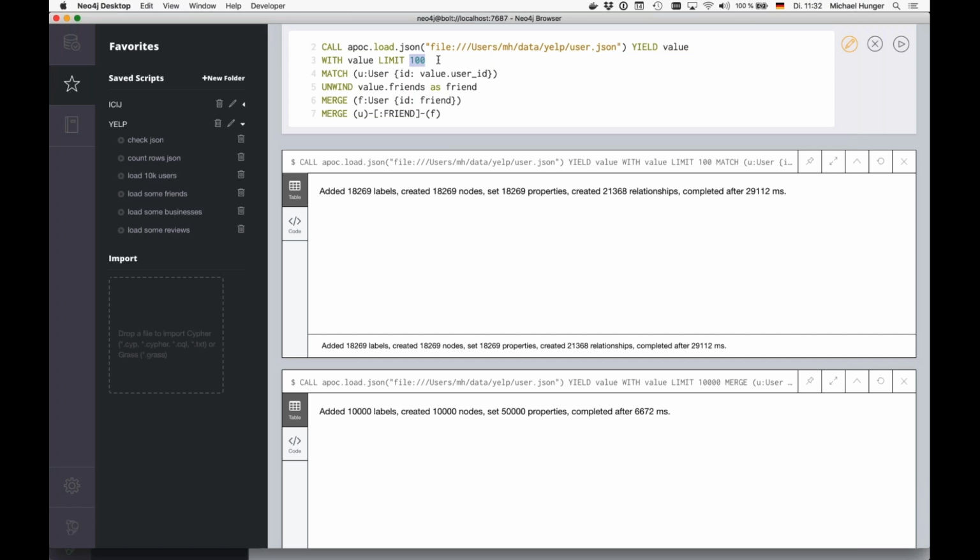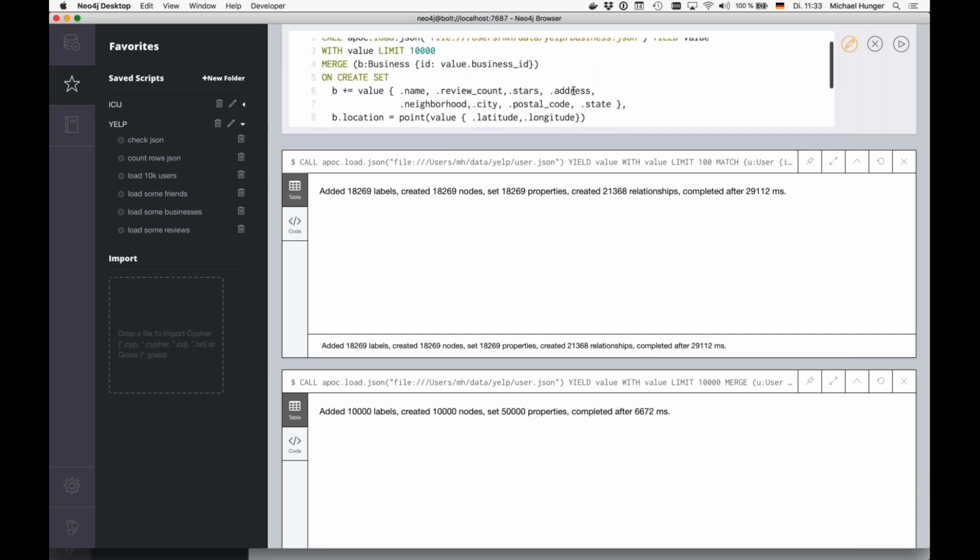Something I mentioned before is that these friends are quite a lot. You see, I only take 100 users here, but it still created 21,000 relationships. So these 100 users have about 200 friends on average. So you shouldn't underestimate, if you create these kind of social networks or purchase histories, that you want to make sure your batch size is small enough to not accidentally blow it up by having too many elements per user.